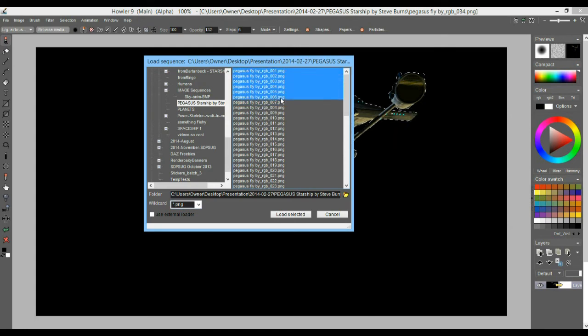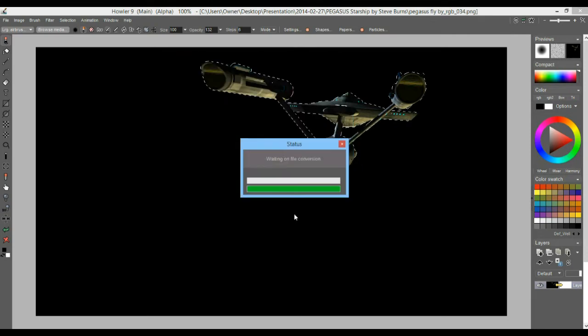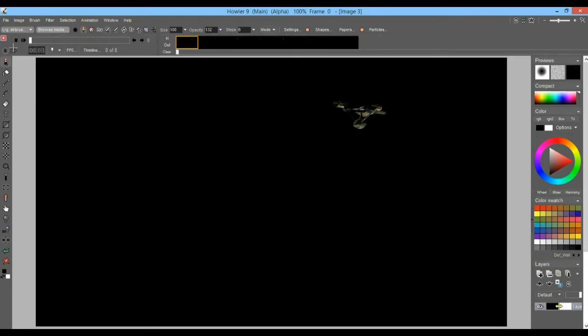Let's load just a few of these images, just to get an idea of what images I'm going to see when I load them. I know it's not at the beginning of the animation sequence, but I'm not sure exactly which ones to start with. So I'm going to select these and load those. And so once I have those loaded, I have a short animation.